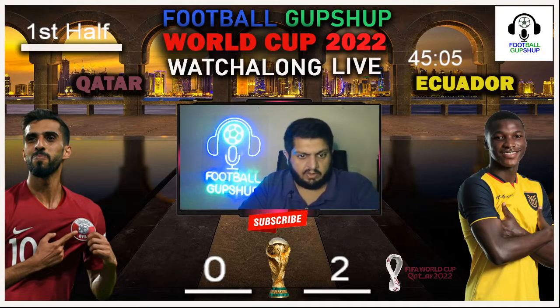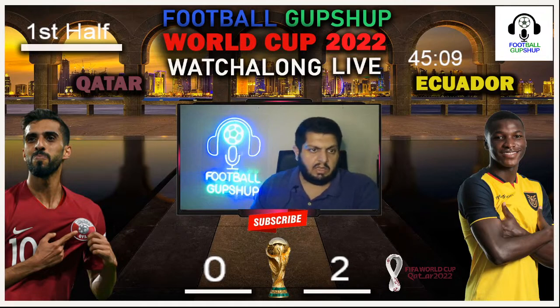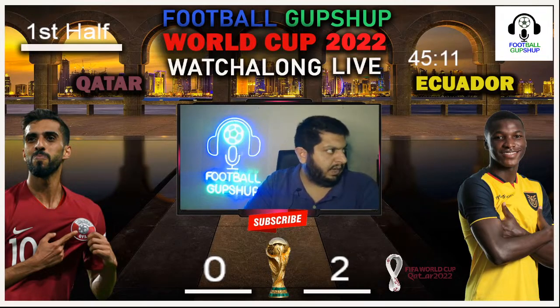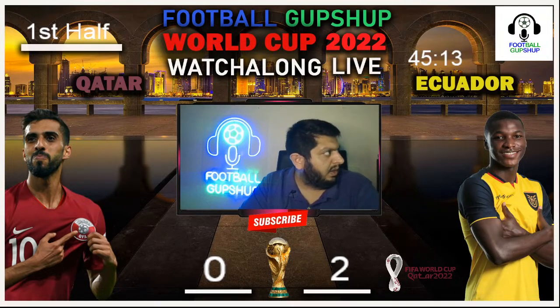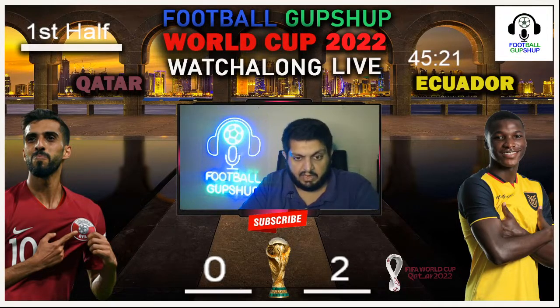So this is going to be looking quite interesting. Once again, the ball has been pushed forward, and right now you can see that 5 minutes stoppage time has been given. This is going to be interesting to see what is going to happen here.